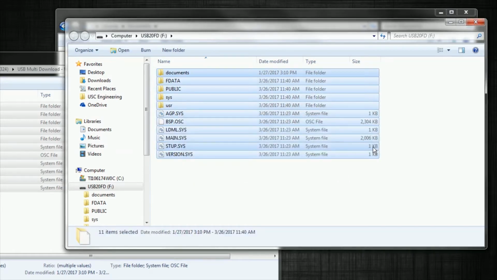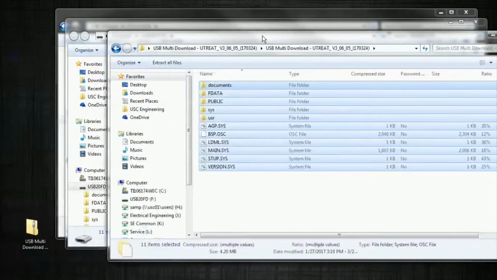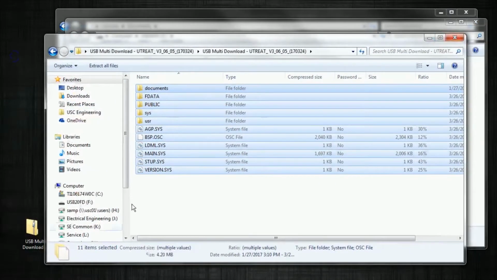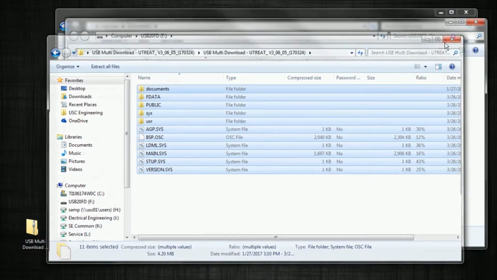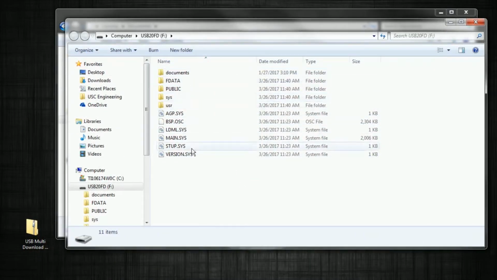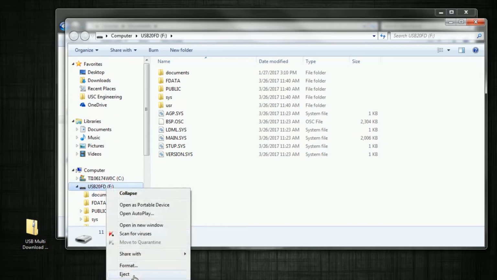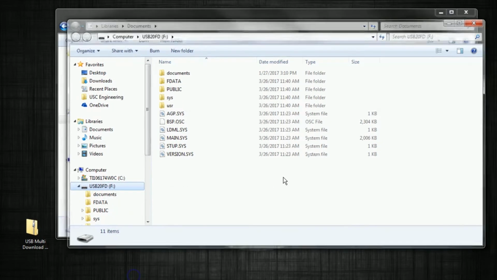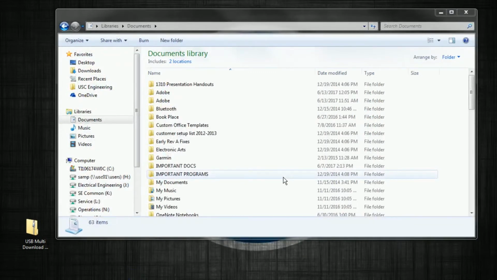Okay, now that we have everything on the flash drive, we can close out of the window that had the program in it from the folder. So we are done with that, and now we have all files from that program folder on our flash drive. Now all we have to do is right click on the flash drive, hit eject, and now it is safe to pull the flash drive out of your computer.